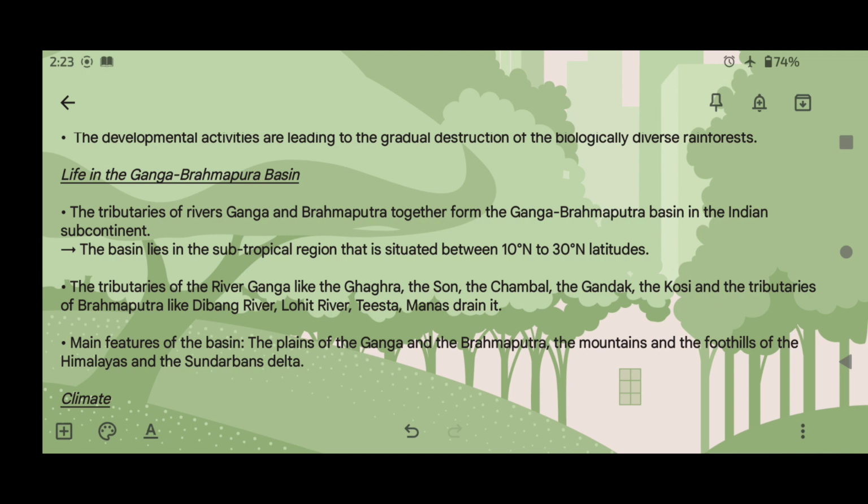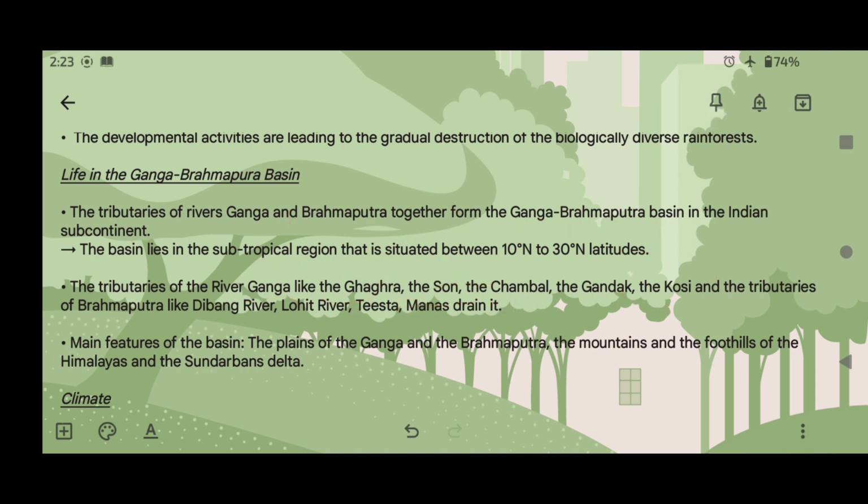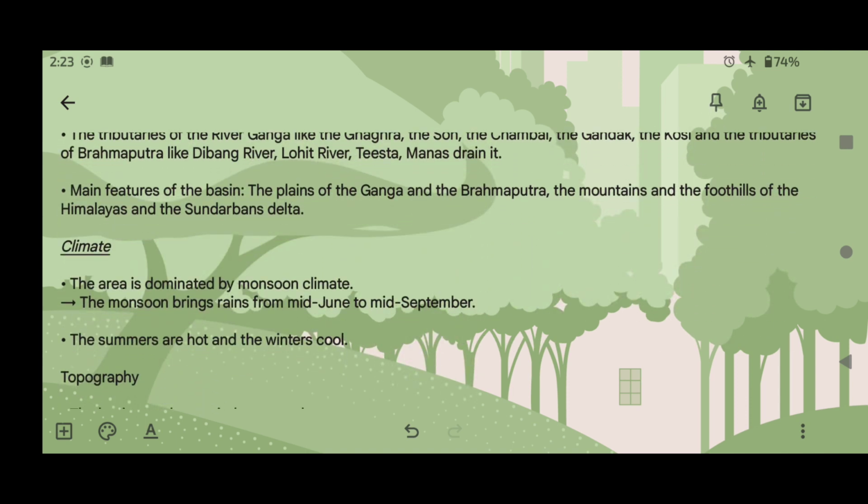The tributaries of the rivers Ganga and Brahmaputra together form the Ganga-Brahmaputra Basin in the Indian subcontinent. The basin lies in the subtropical region, situated between 10 degrees north and 30 degrees north latitudes. The tributaries of the river Ganga are the Ghagra, the Son, the Chambal, the Gandak, and the Kosi. The tributaries of Brahmaputra like the Dibang River, Lohit River, Tista, and Manas drain it. The main features of this basin are the plains of Ganga and Brahmaputra, the mountains and the foothills of the Himalaya, and the Sundarban Delta.